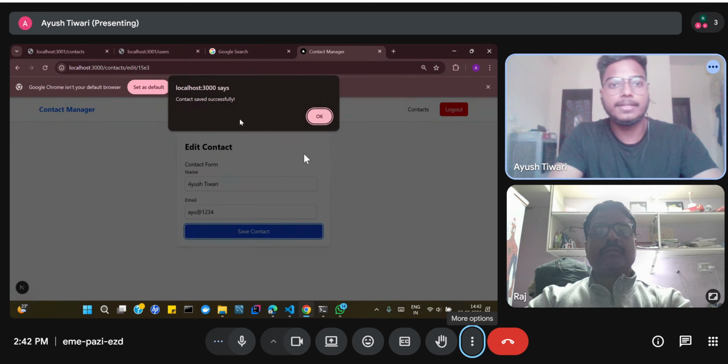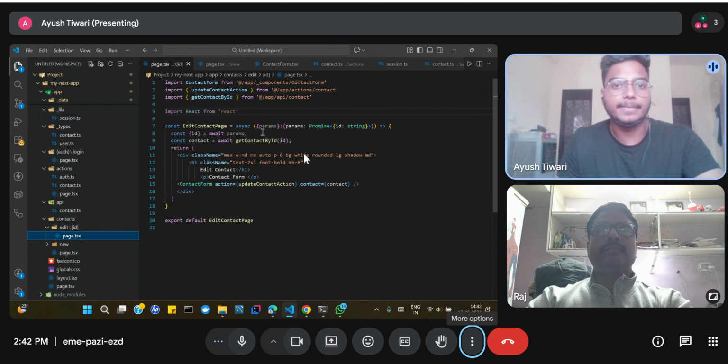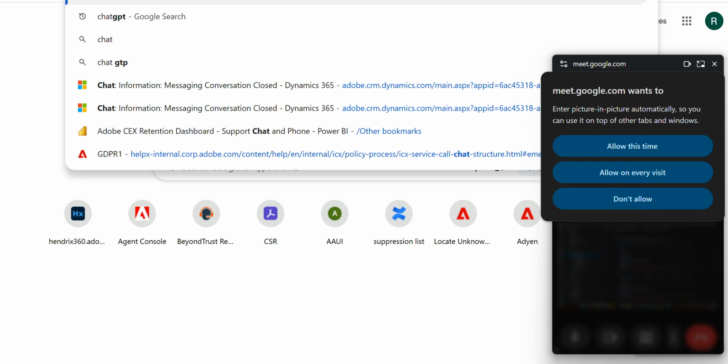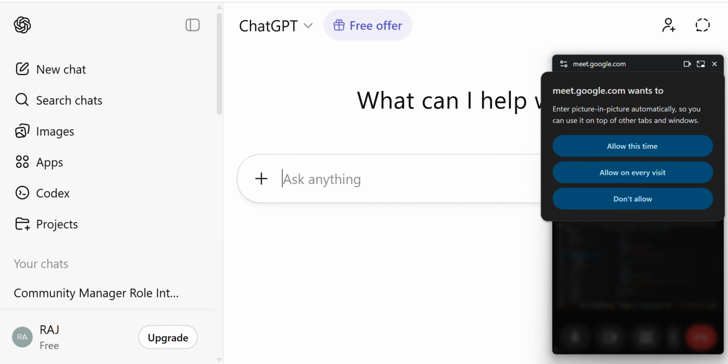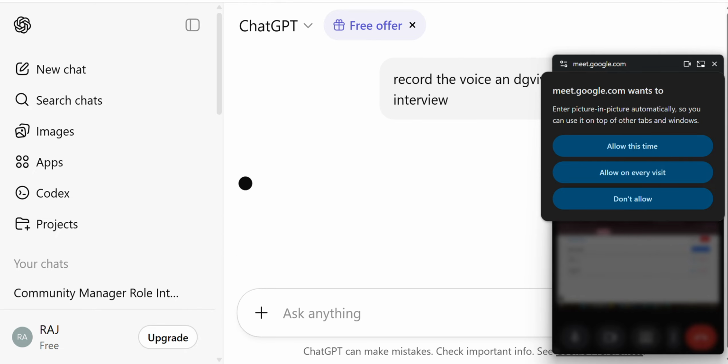Why was this action performed? Because there was an edit page here, and inside this edit page, the logic behind the edit was written. The edit button is called, and inside that edit button, a contact form was called. The contact form logic is written here, and inside that contact form, the logic behind everything is written. Whatever we need to perform is written here. So this was the first part of my project, that is explaining the project structure and showing that the project really works, the UI part of the project.